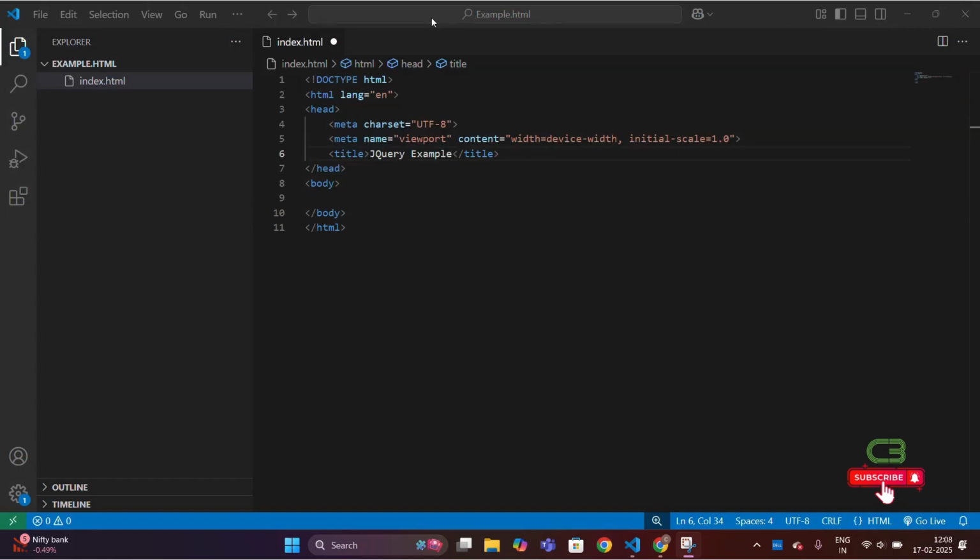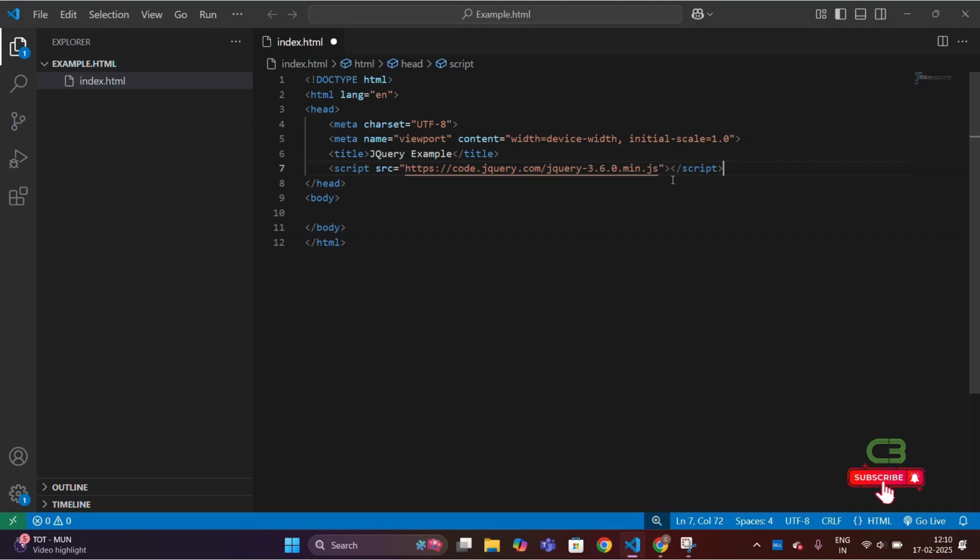So first step, we have to create a HTML file, index.html, and open this file and simply open this code. Now give the title jQuery example and include this script from code.jquery.com. So now head towards our body section.